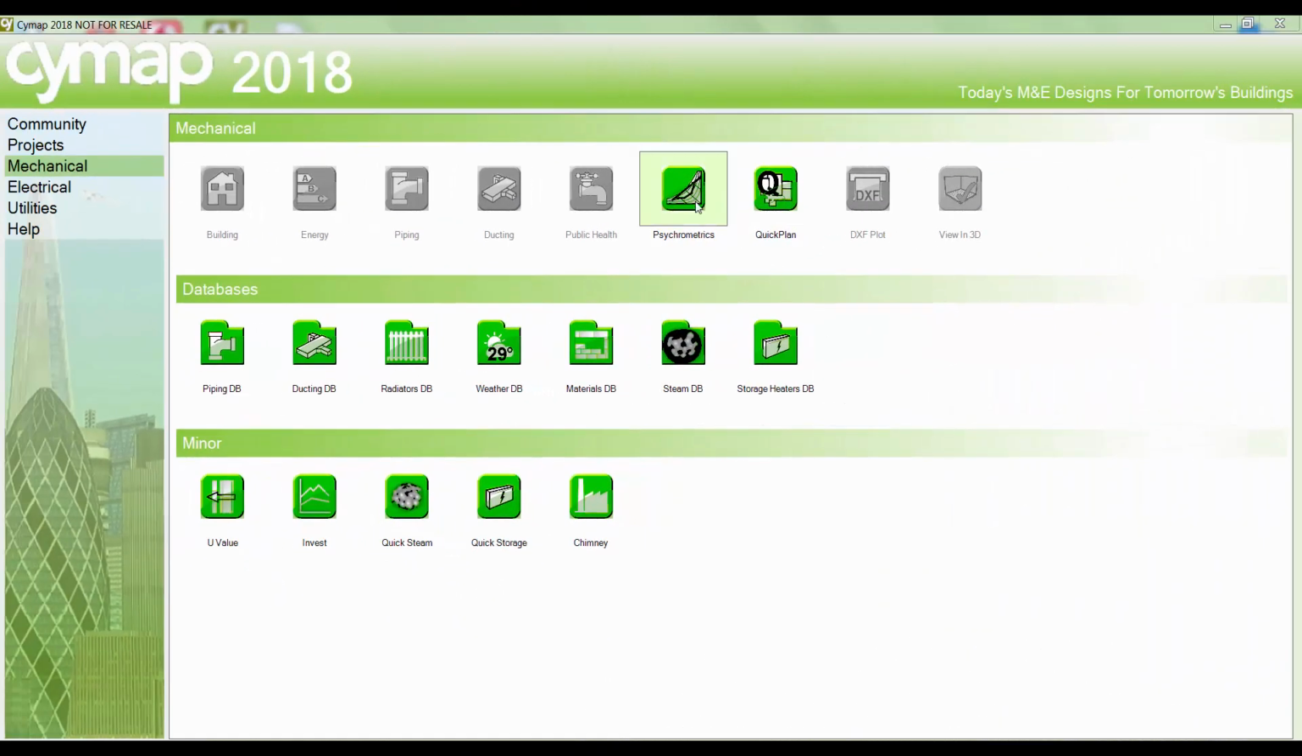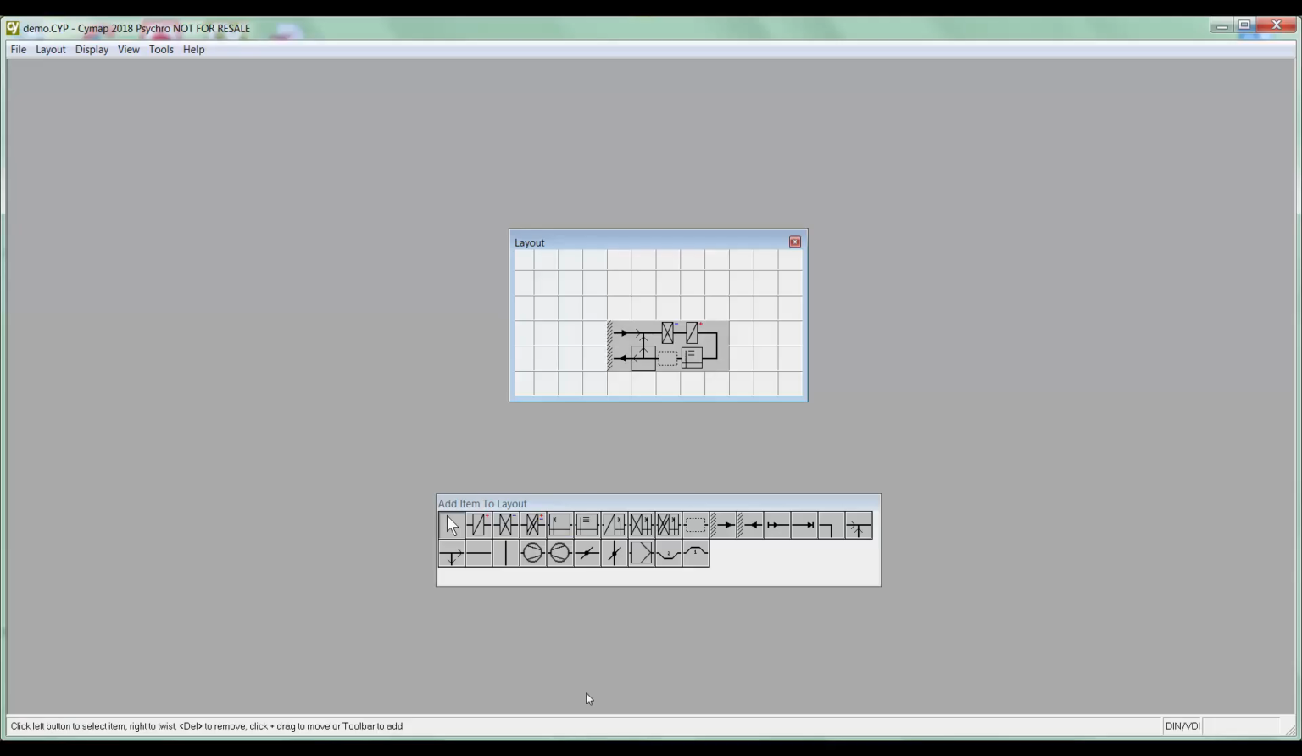The Psychrometrics program allows the engineer to build up a schematic layout to represent a plant system. This then allows them to determine all the psychrometric properties of air based on the prevailing conditions around that system. The user simply sets up a system on a grid by applying these standard symbols and arranges them in the correct format.